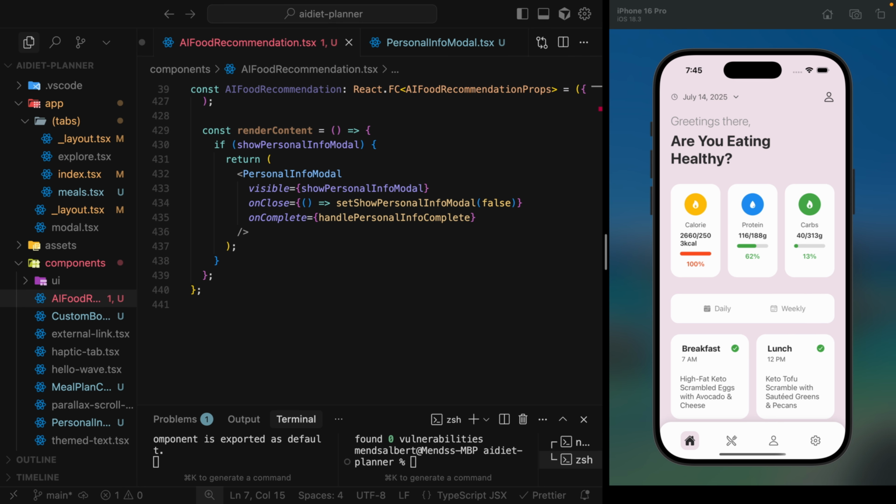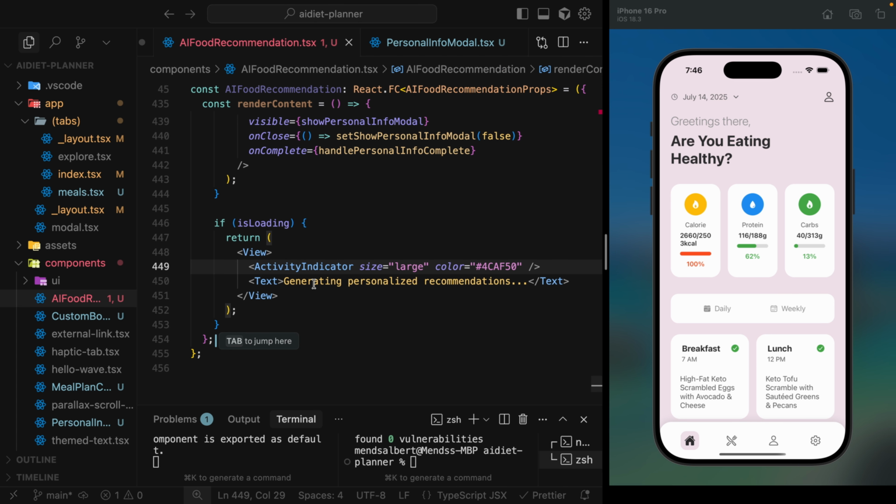We are now looking at the render content function within the AIFoodRecommendation component, which will contain the conditional rendering logic. The first conditional check is for the isLoading state. This state is true when the AI is actively generating recommendations. Inside this view, we'll place an activity indicator with a large size and a green color. Underneath that, a text component will display a friendly message, generating personalized recommendations.